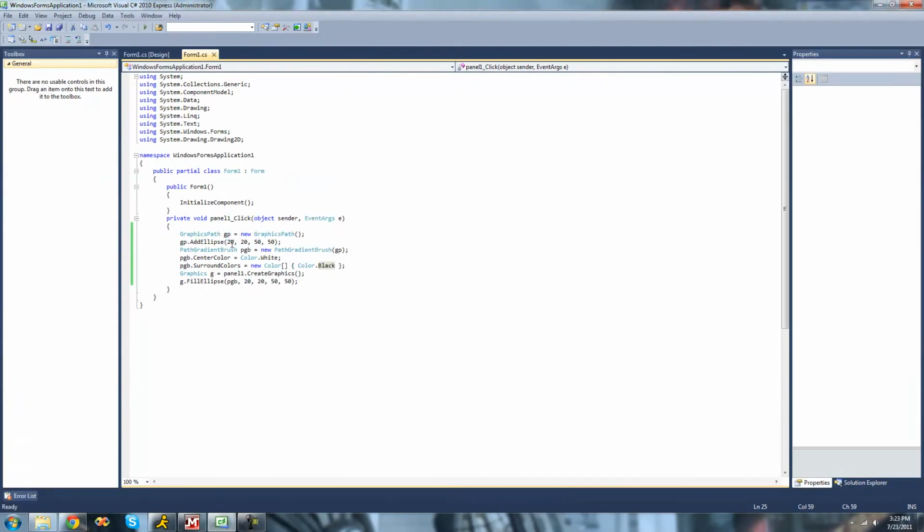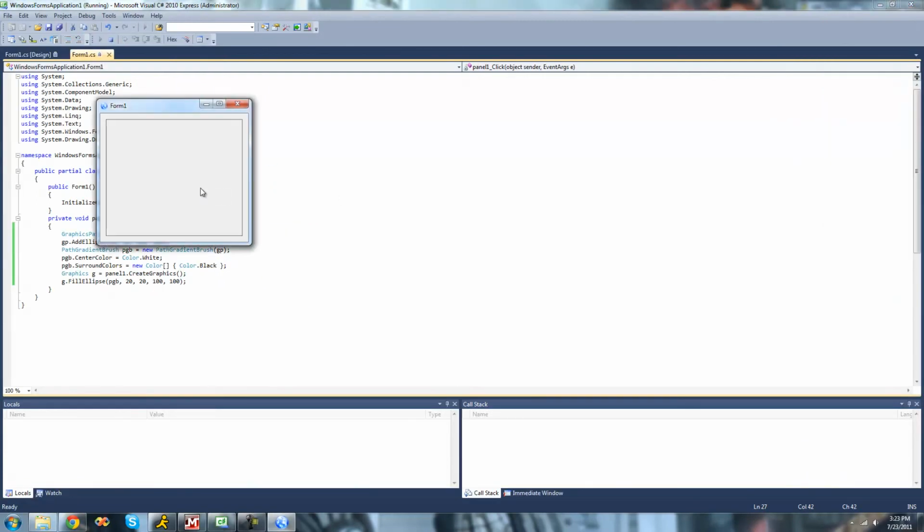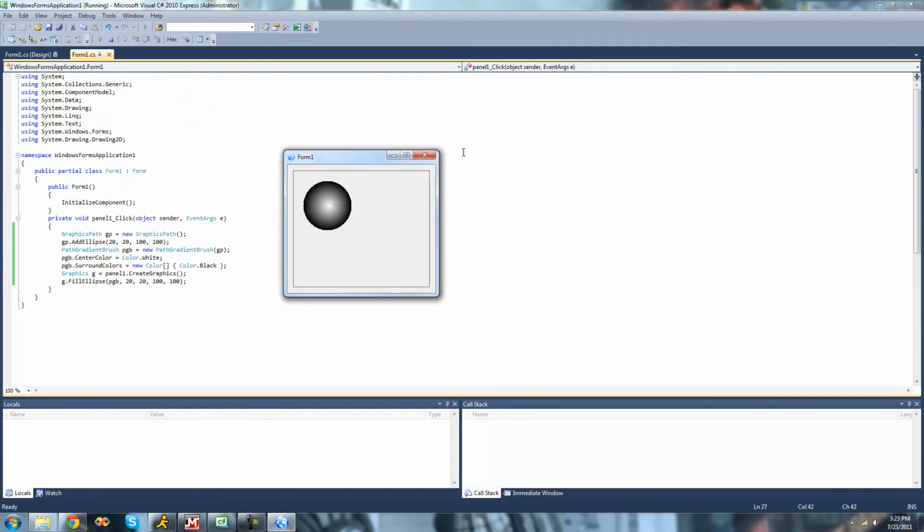And you can obviously make this bigger if you wanted. So if you wanted to make this be like 100 and 100, and then make the ellipse that we draw be 100 as well, do that. Yep, just a much bigger circle.